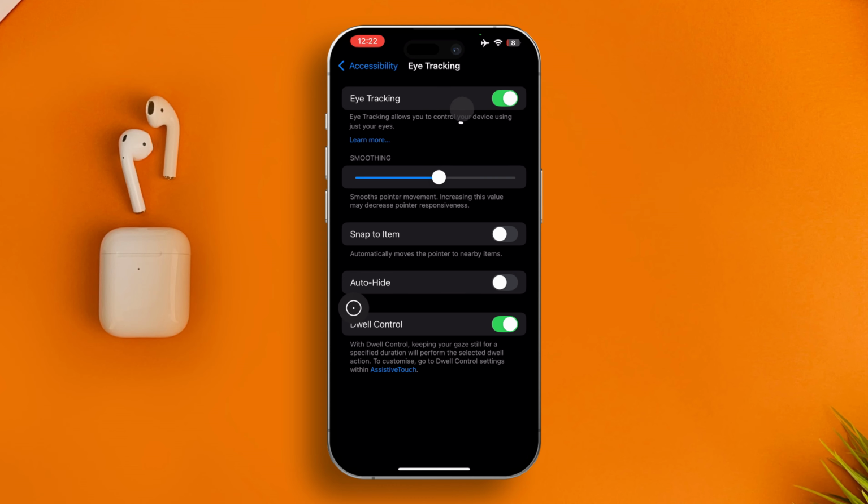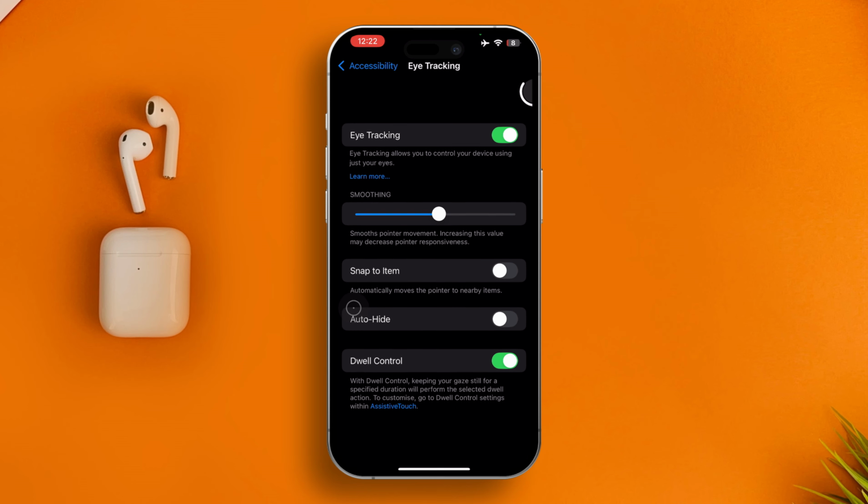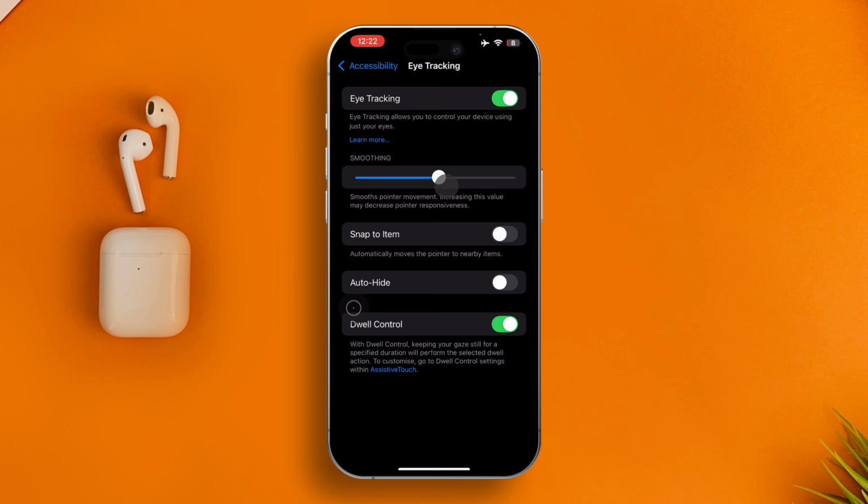Now you can see there's a little dot, and with my eyes, it's actually going crazy. So you can see this option in there. You actually have to use your eye and put your eye where you actually want to select or tap. This feature is also giving you smoothing for your eyes, so that you can be really stable with your eyes, however you want to use it.